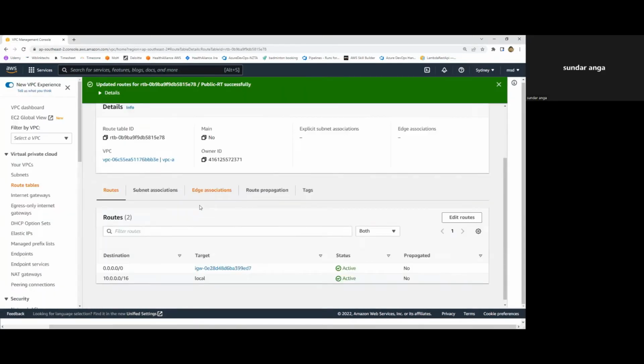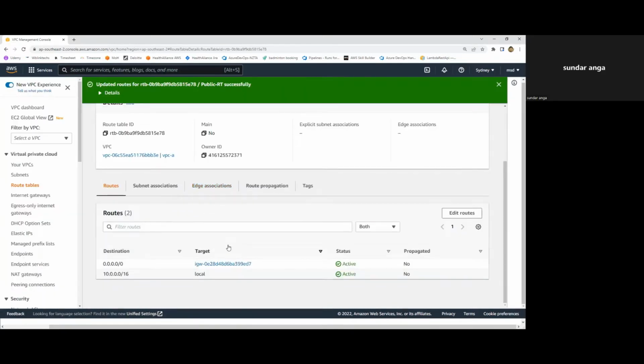So if I go back to my routes again, I can see there are two routes. This route will make any communication within the VPC possible, and this route will make any routing from the VPC to the internet possible. Without this route, it would be a private route table. But because we just added this entry, now this route table is a public route table.